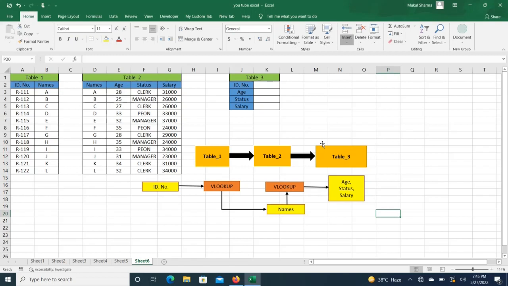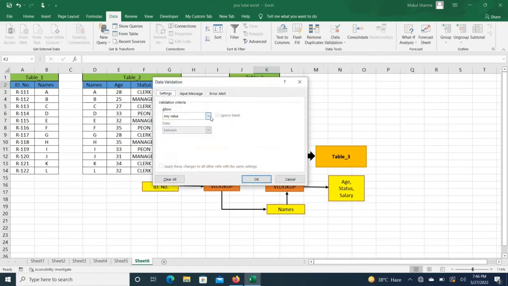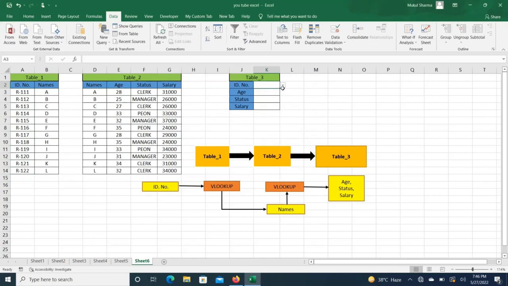Okay, so first of all, ID number. Let me make a drop down list here so that it would be easy for me to do the task. Go to the Data tab and select Data Validation. In this pop-up you select List because we are going to list all of these IDs. Start from here, select this, enter. You got the drop down here. All the ID numbers you got here.